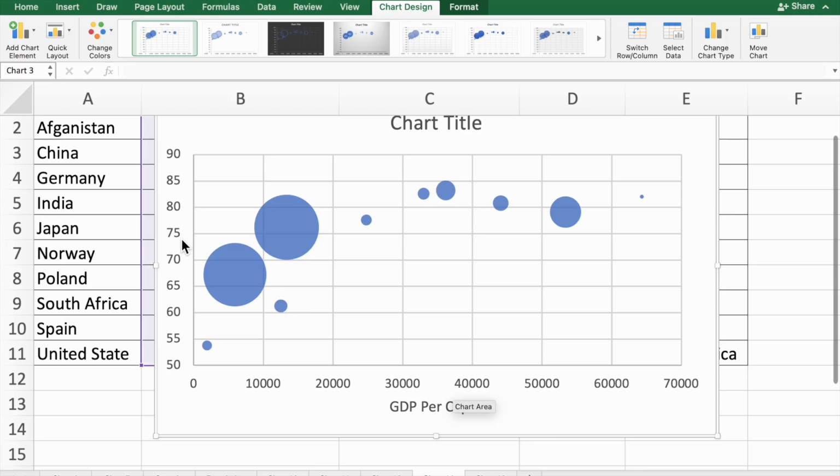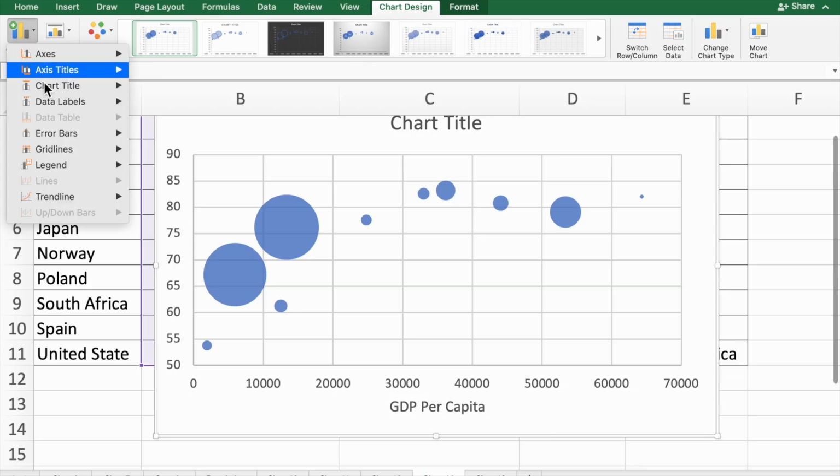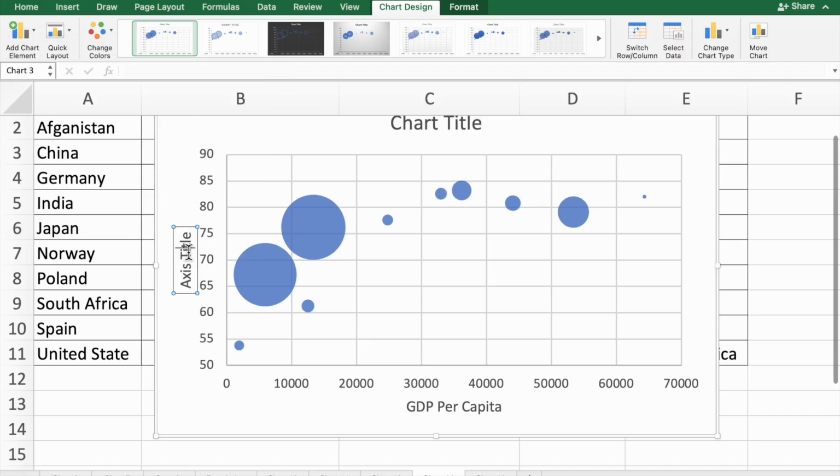Then again go to Add Chart Element, Axis Titles, and now Primary Vertical. This is my life expectancy here, life expectancy in brackets.